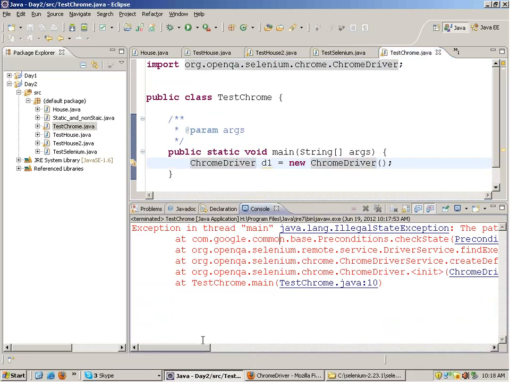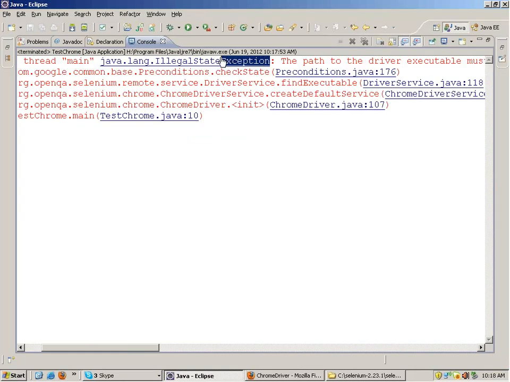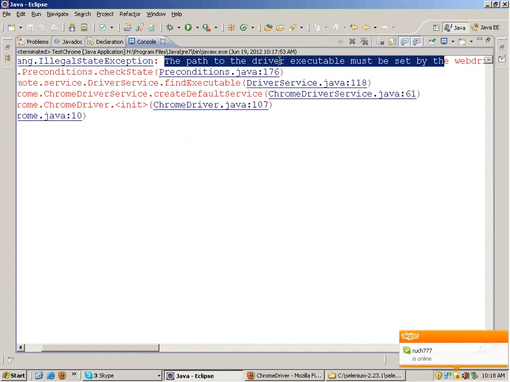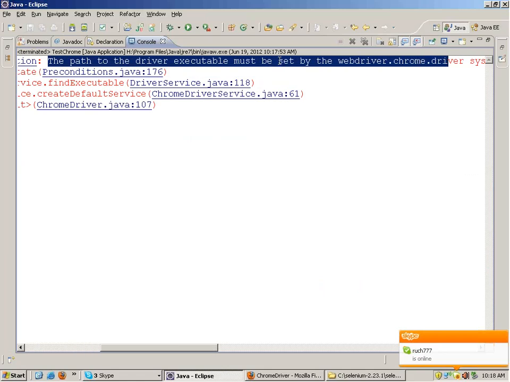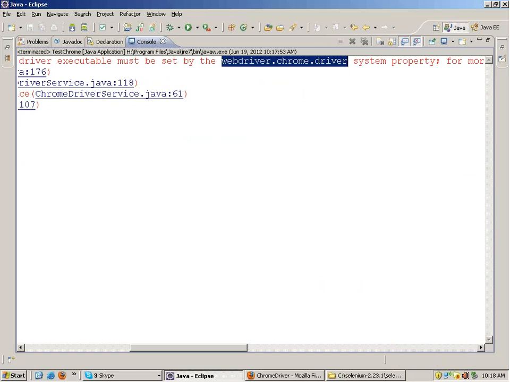IllegalStateException. Read the error carefully, never just run away from the error. The exception is IllegalStateException, and the description clearly says that the path to the Chrome driver executable must be set by the webdriver.chrome.driver system property. This is a system property.